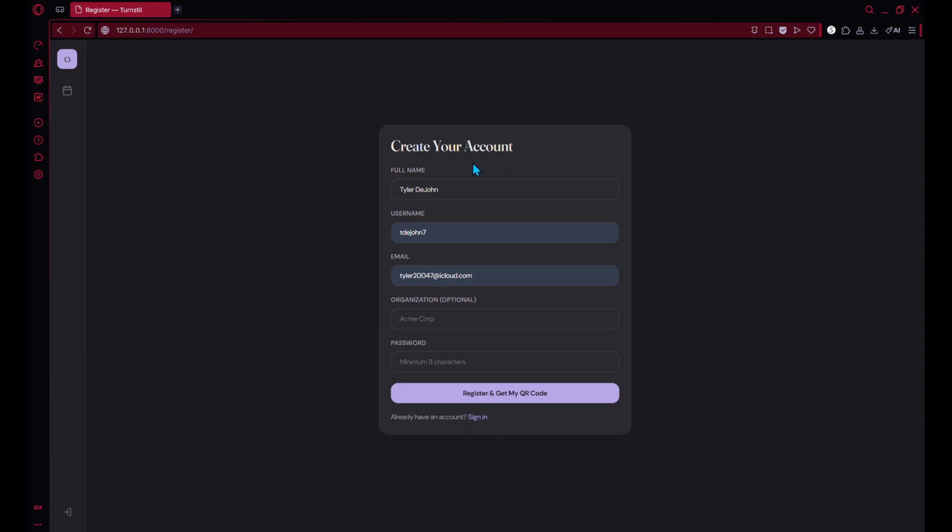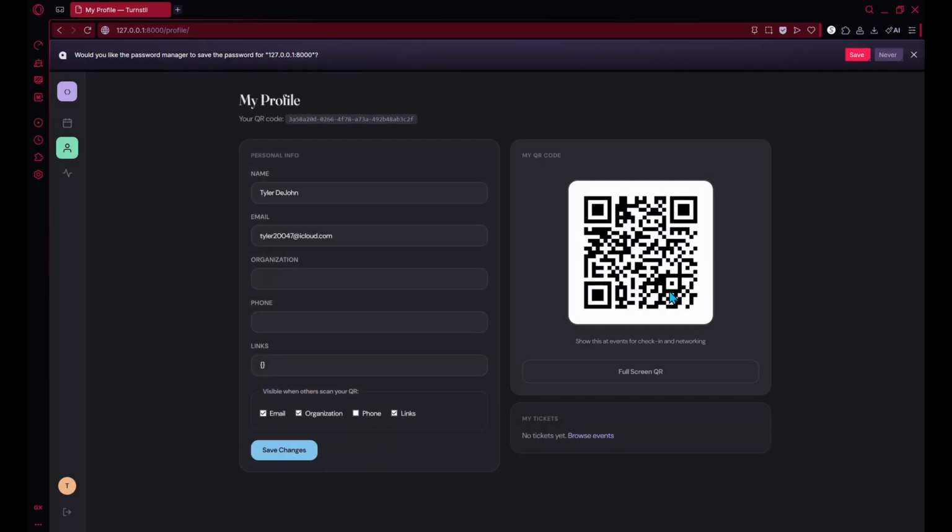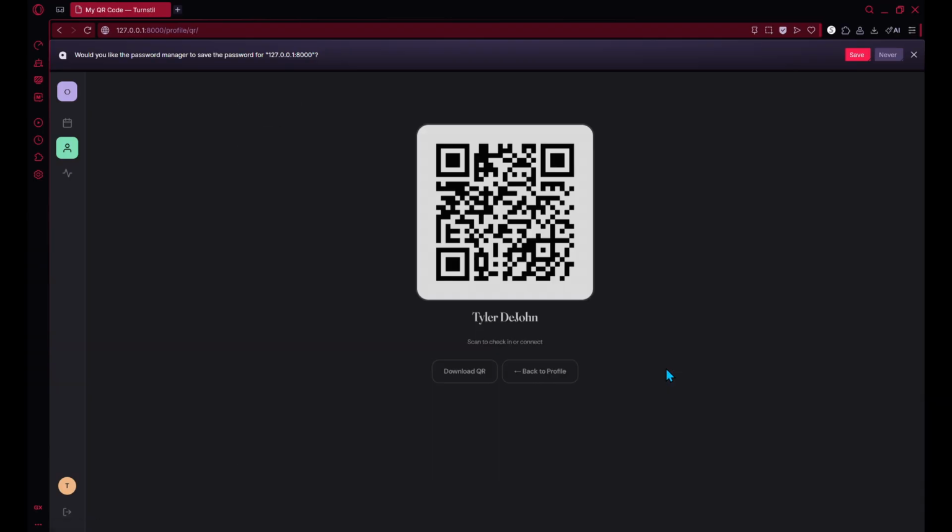As an attendee, I want to be able to create an account and receive a unique QR code. Now I have gotten a QR code. As an attendee, I want to be able to display my QR code. Just click full screen QR and it will display it. And you're also able to download it so you can use it offline.